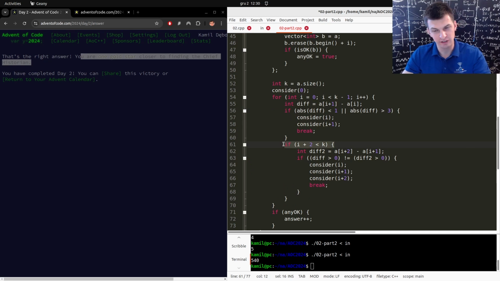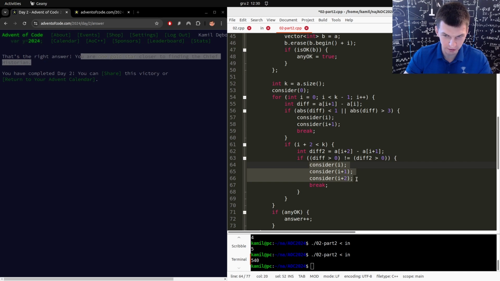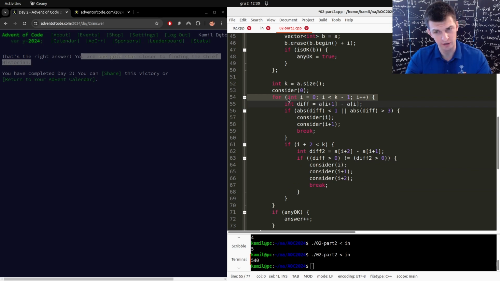Then if 3 consecutive elements exist, so if i exists, i plus 1 exists, and i plus 2 is also inside the bounds, then you look at the next difference. You have diff, you have diff 2. If they have 2 different signs, so one of them is positive, the other negative, or the other way around, then those 3 values are not increasing or decreasing, so you need to erase one of them. After considering those 3 options, you break. You don't continue with the for loop. Maybe there are some other issues in the future, but in particular, you need to erase one of those 3 and you're not allowed to erase more.